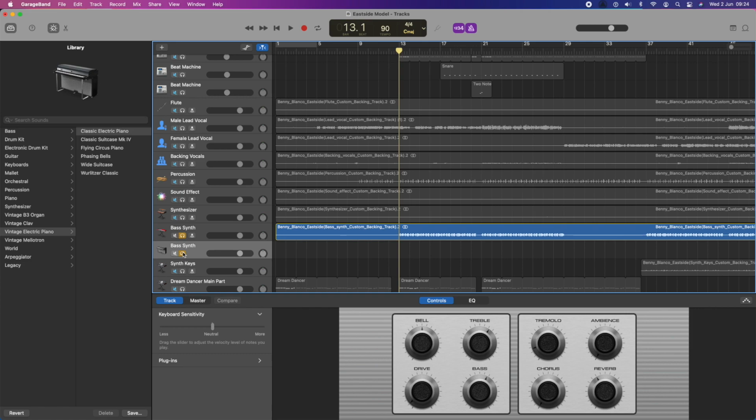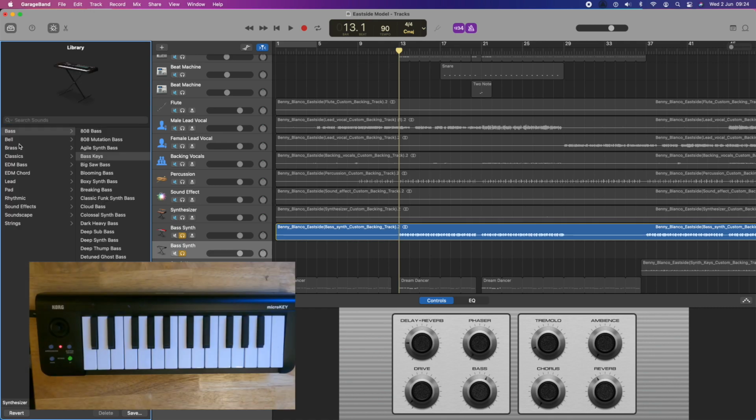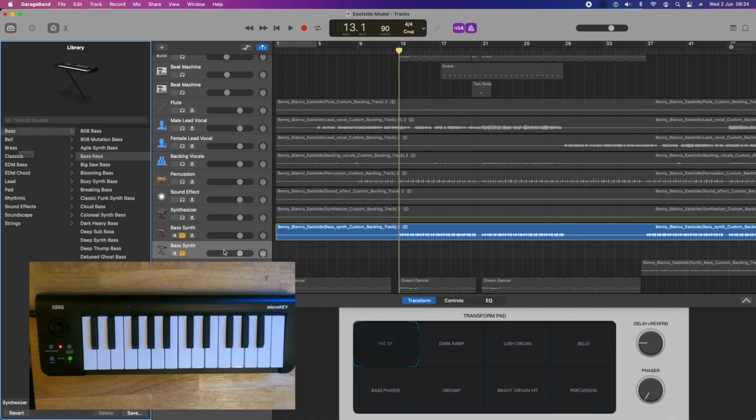I need to solo it. Oh, hello. So, I didn't actually change the instrument. That's because I didn't tell you about the instrument. I've already found one. The one I'm going to use is called Bass Keys, which hopefully you've got installed on your machine. If you haven't, you'll need to find a suitable one. That sounds like this.